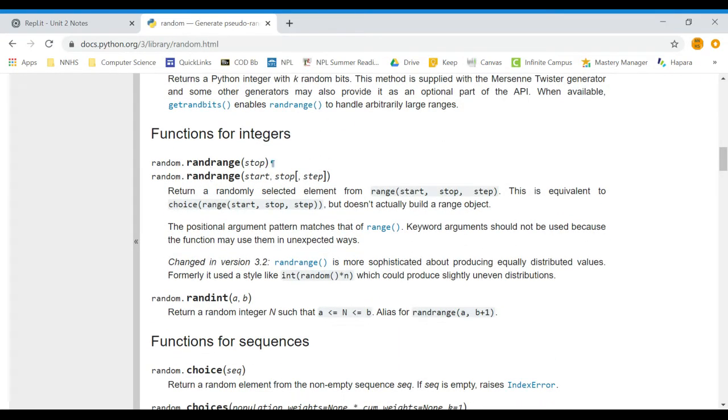We're going to look at two functions included in this module, the randrange right here. You can see there's two implementations of that. And then you can see there's a randint function as well. So those are the two we're going to look at and focus on for these notes.